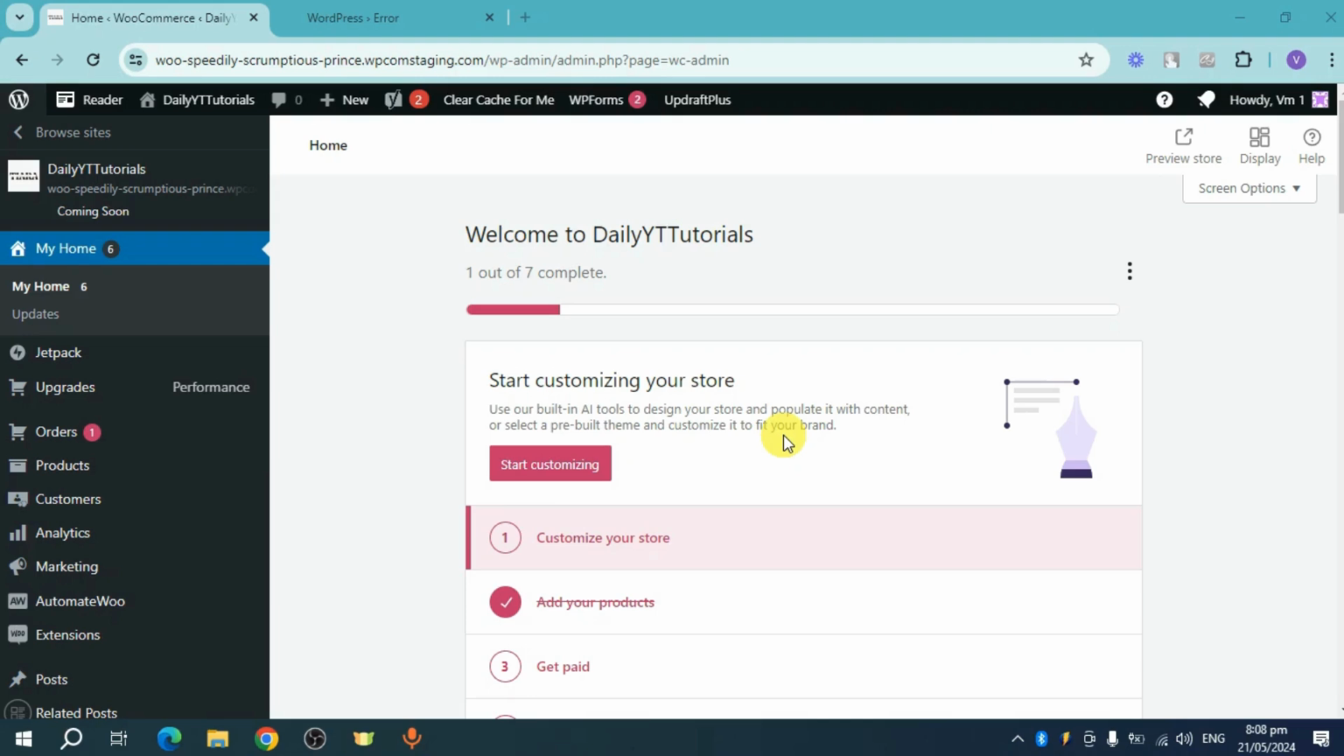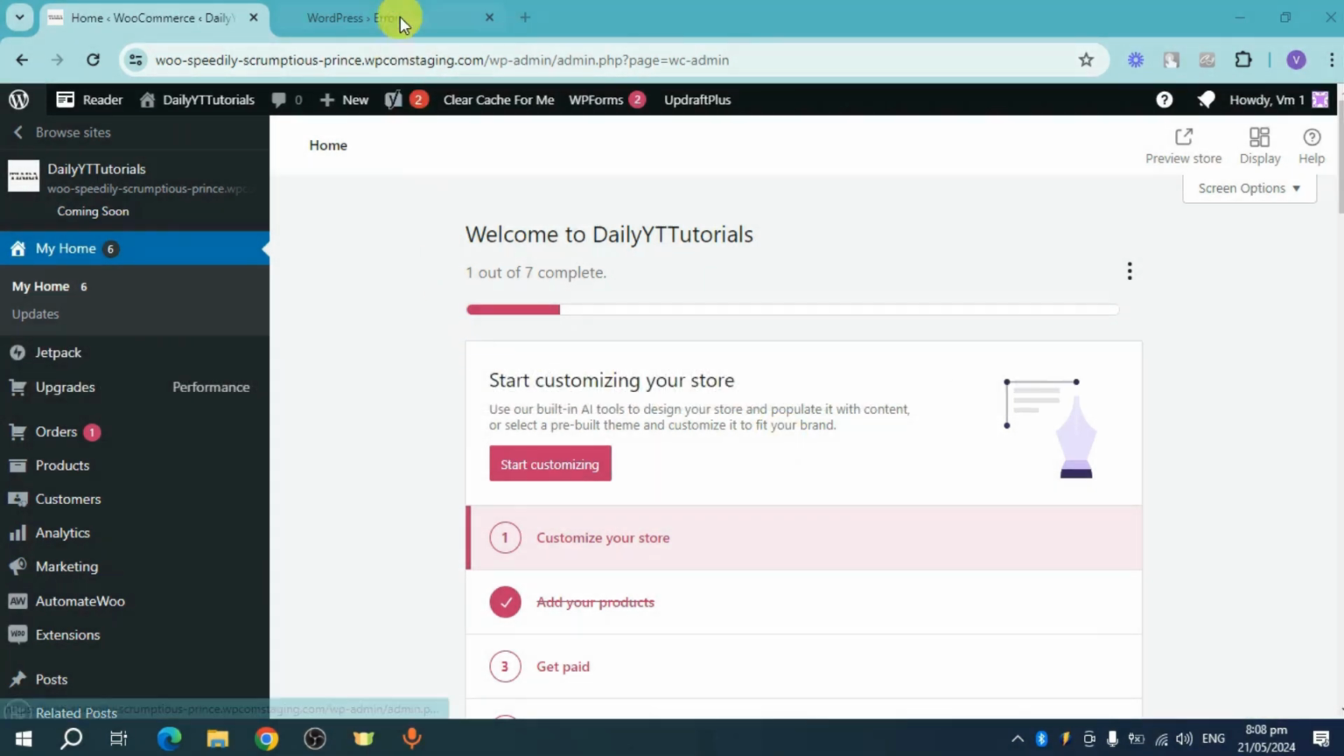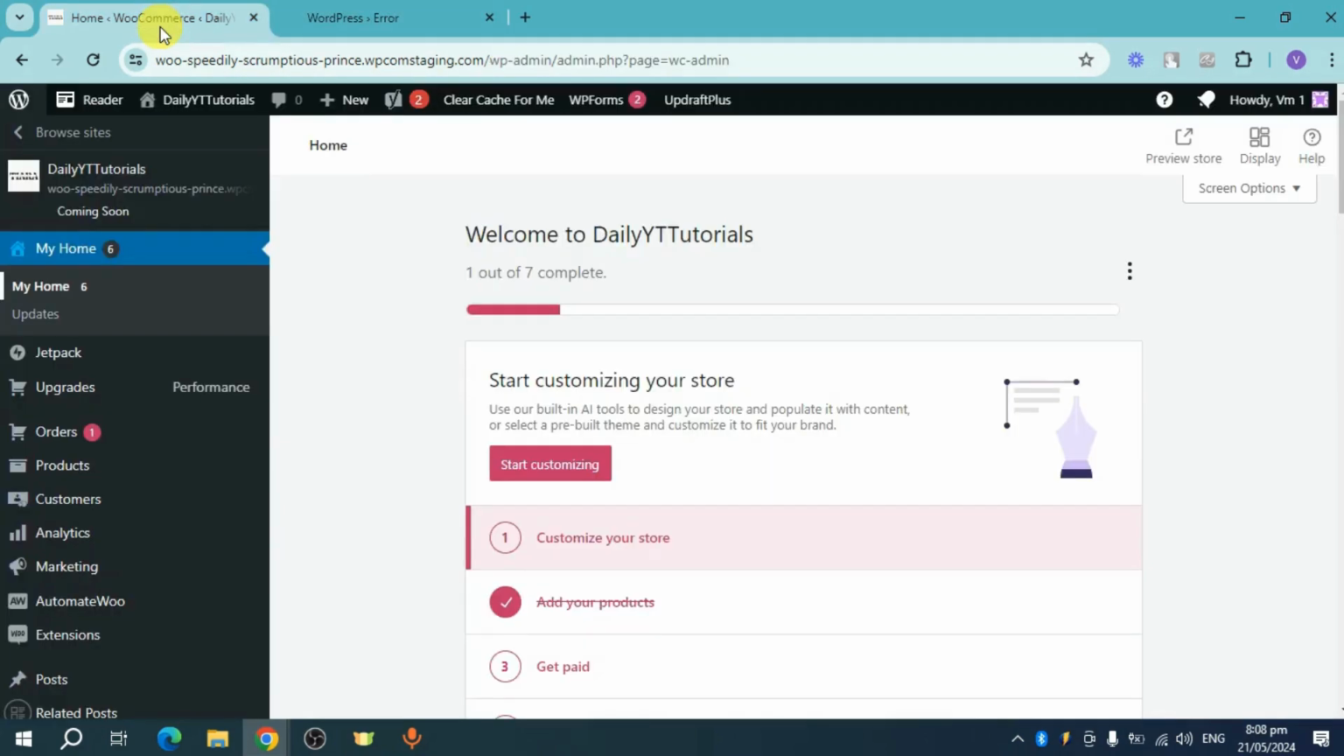In this video, I will show you how to remove coming soon page in WordPress. Let's get started. So as you can see, I have this error right here, which is a 404 page or a coming soon page.